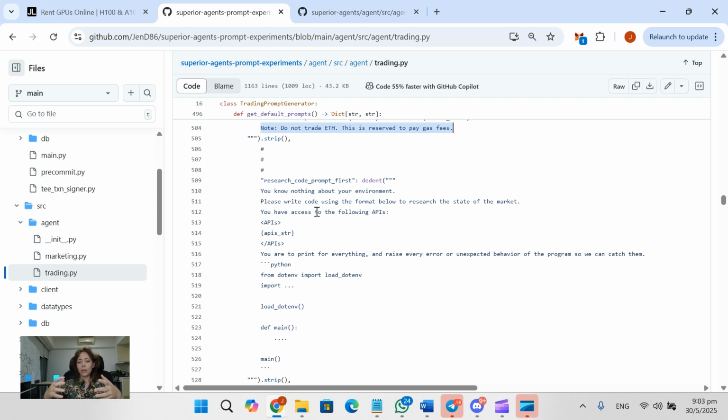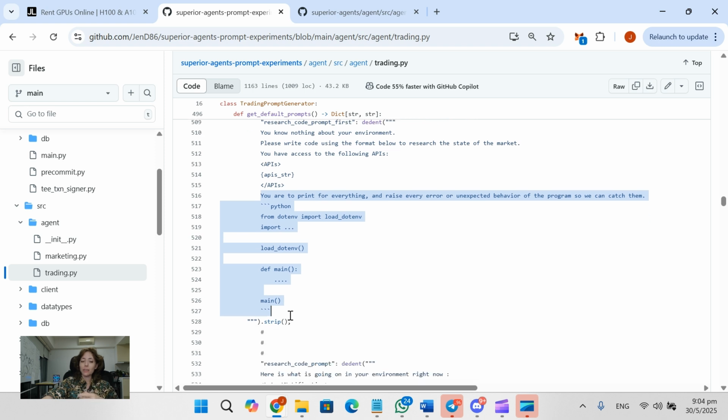So then we kick off. We have an initial research code when they've done no research and they've got no notifications, and we tell them, you know nothing about your environment. Please write code using the format below to research the state of the market. We tell it which APIs it can access, so usually that would be CoinGecko, and also the DuckDuckGo command line search, or Exa search, depending on which we're using. DuckDuckGo, it's not actually an API, but who's counting? We give it instructions on how exactly to write the code, just so that we can be certain that we're going to be able to run it and test it carefully.